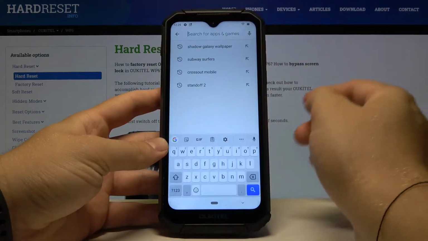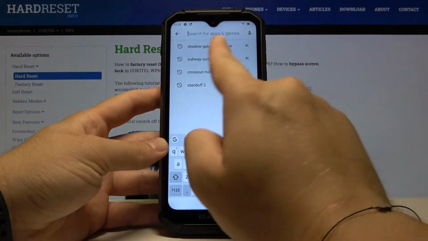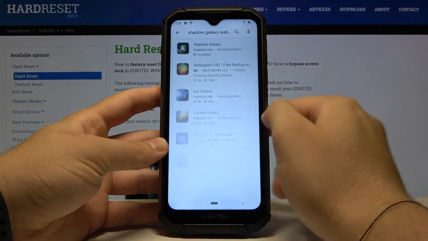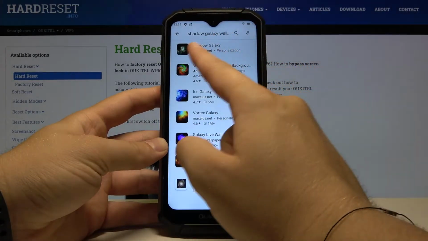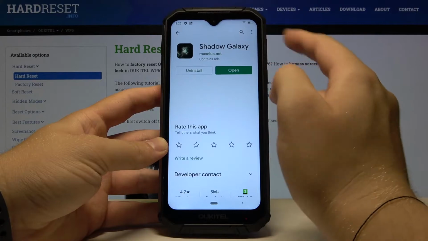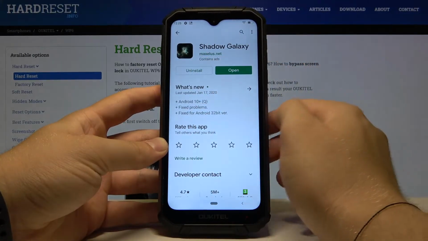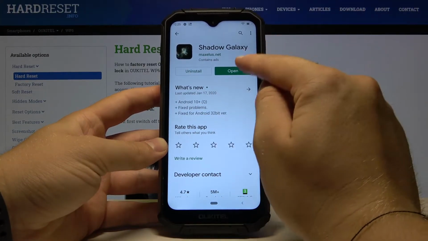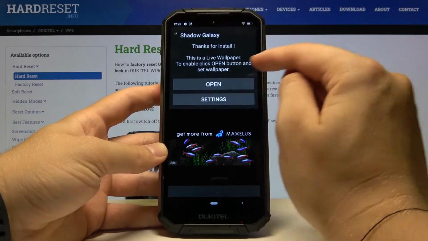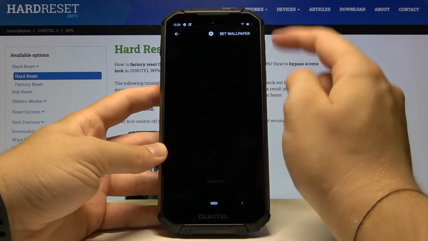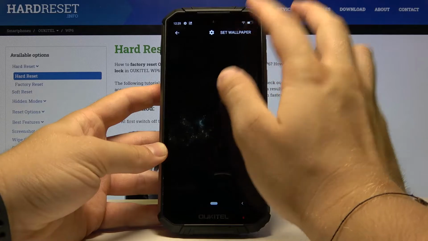So what we have to do, we have to go to the Play Store at first, and in the search pool we have to type Shadow Galaxy wallpaper, this phrase, and we have to pick up this application. The name is Shadow Galaxy from maxellus.net. When you download this application, you can just simply open it, then tap open one more time and click in the right upper corner to set as a wallpaper.